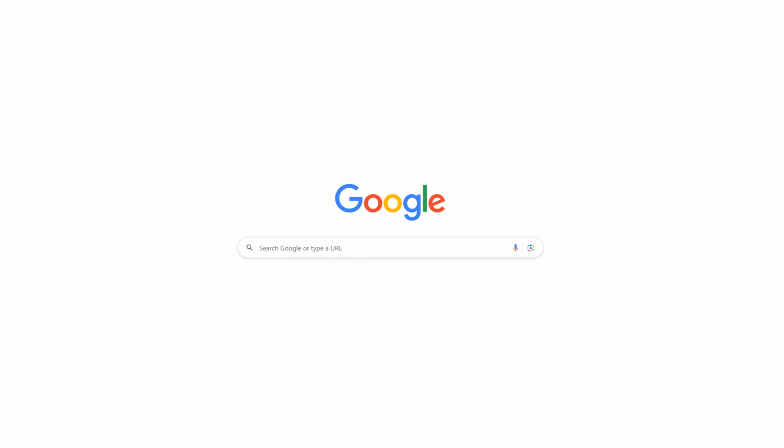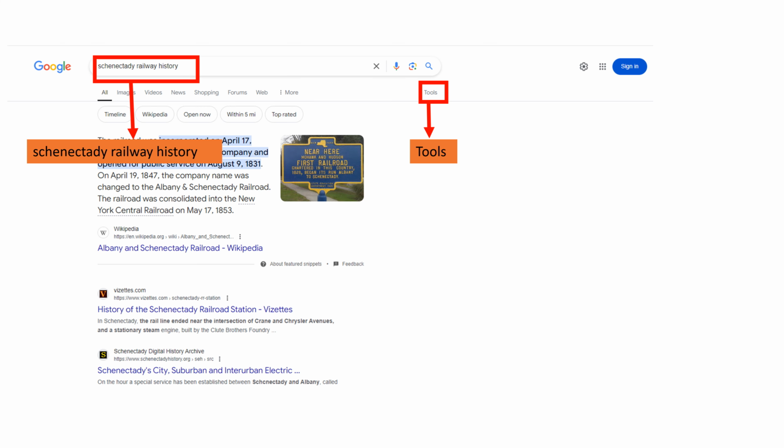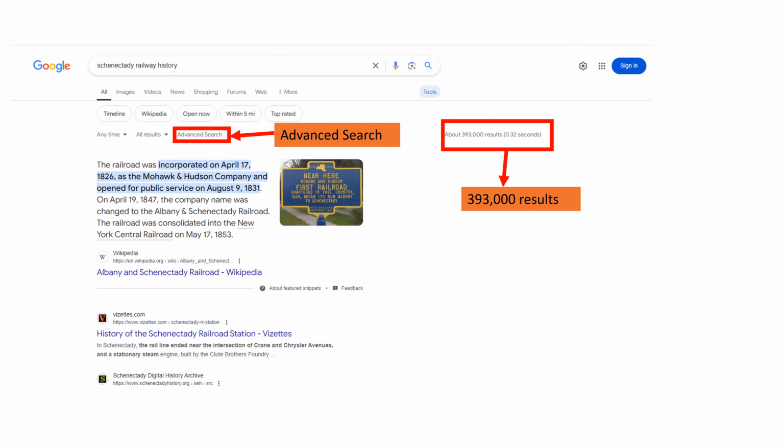For example, you're researching the history of the Schenectady Railway but are having trouble finding relevant sites just using the basic search. After you've done this initial search in Google, you'll notice the word Tools under the right side of the search box. Click on the word Tools. You will see there are about 393,000 results. Here you will see three options. We are interested in the advanced search, the one on the right.